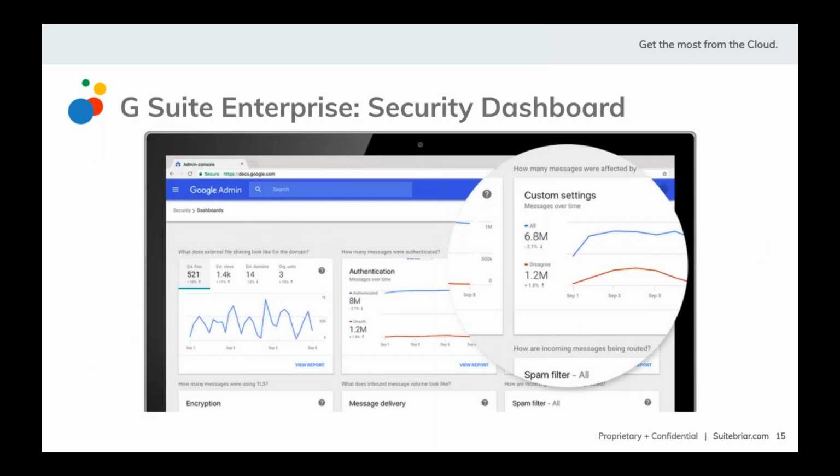So again, another enterprise feature that's fully built into the control panel, as you can see here, is the security dashboard. This is a great way for admins to have one place to go to and get a full view of all the activity within the domain. So you can have custom settings. You can look at how many messages are being sent through transport layer security, TLS. You can look at what the spam filter looks like.